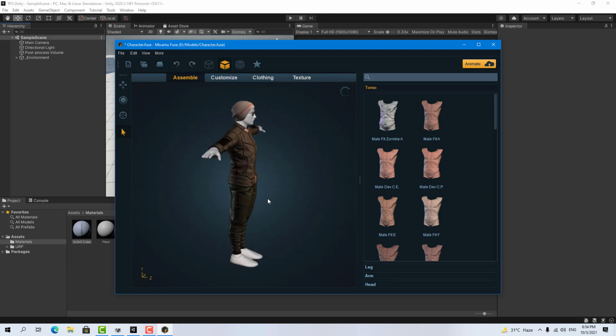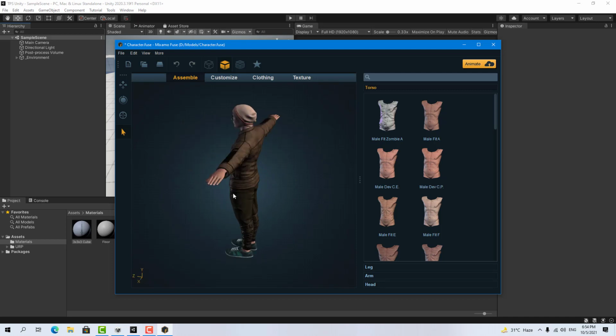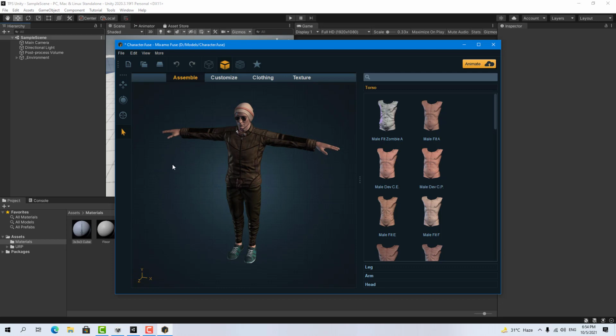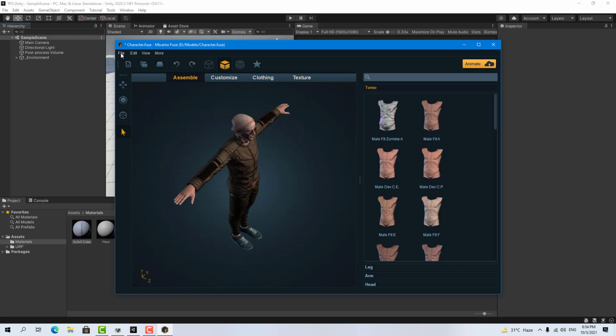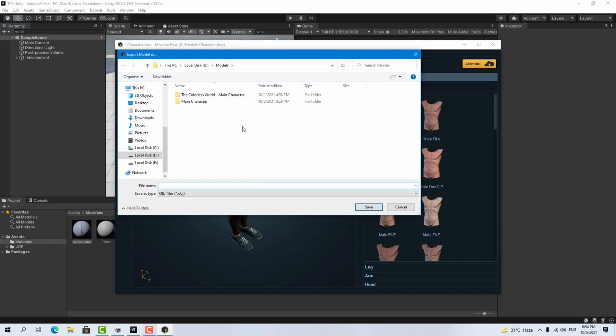Yeah, so this is my character. If you want the tutorial on how to do it, I have already told you. If you want a tutorial, I will also create it. So the character is ready. You will just click on export model and OBJ, click on packs, texture and UVs, and click on OK.